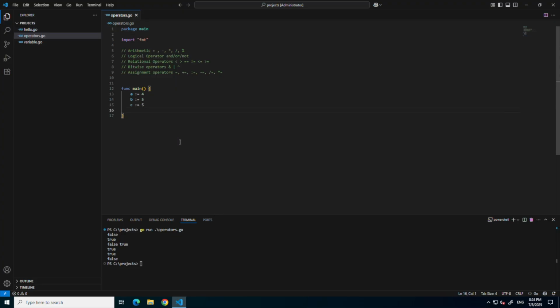Bitwise operators, as I mentioned, are operators that work on the binary value of a number. To use bitwise operators, your data type should be int. From my previous video, you should be able to derive that a equal to 4 means var a int equal to 4, right? And this would be var b int equal to 5.